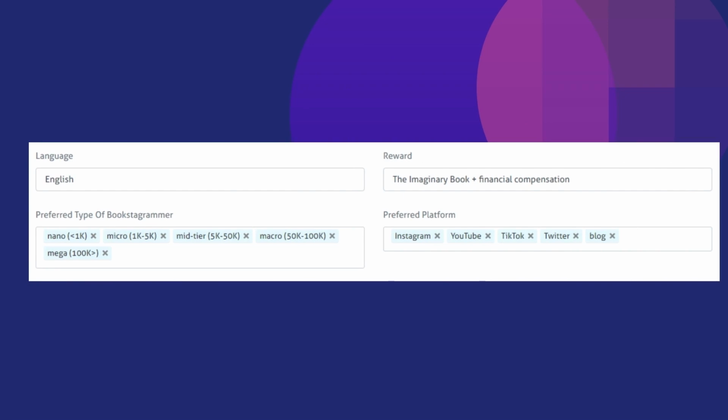Let's continue. In the language section, we need to add the language in which we want them to communicate. In this example, I chose English, but you could also state any language. In the preferred type of bookstagrammer, which also includes any other type of book influencer, you need to select all tiers that can participate in your campaign. The same goes for the preferred platform. Select all platforms that are of interest to you.